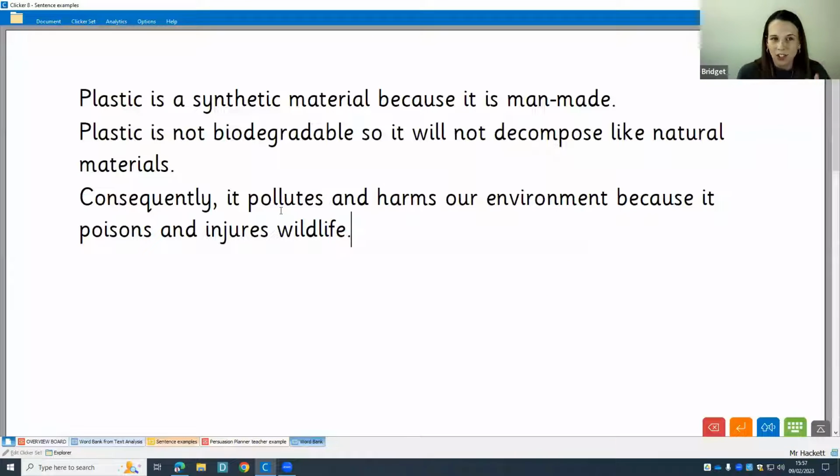Okay. So this might be my modelled version where I write these with my class. So I have a main clause at the beginning, and we could discuss, you know, is it going to be a because or a so? And then we would finish the sentence together. But when it's their turn, I like to provide them with stem sentences to take a bit of that cognitive load away. So for this, I've used a Clicker Connect set.